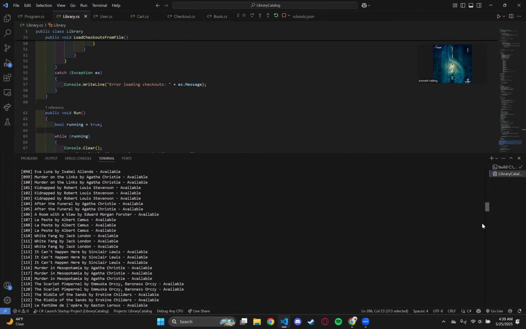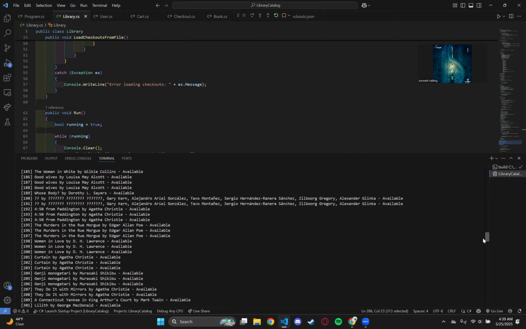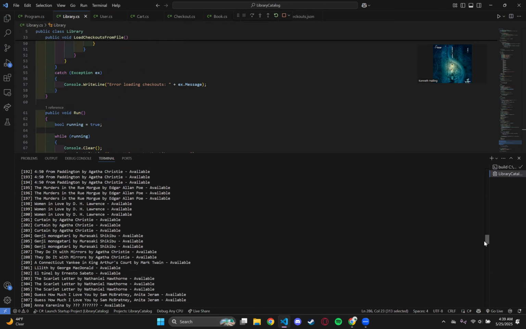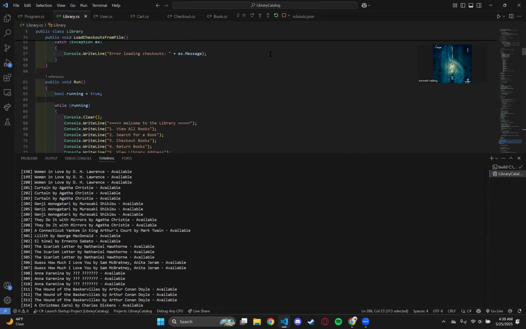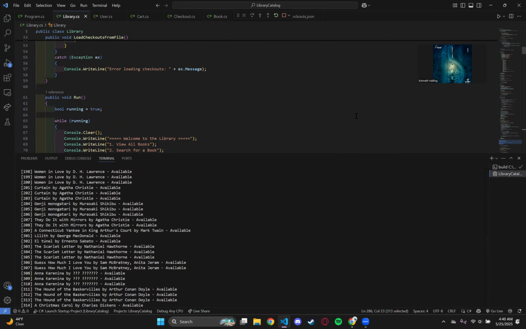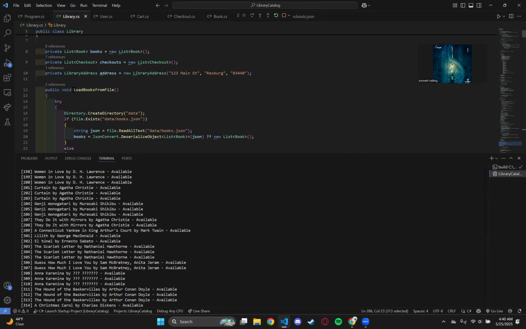Calling the view all books method. What this method is doing is, remember I said we had this method up here that loaded books from a JSON file. So this is all the stuff in that JSON file, and what it actually, oh, this thing's in the way. Let me get to that. There we go. So this is what that JSON file looks like.